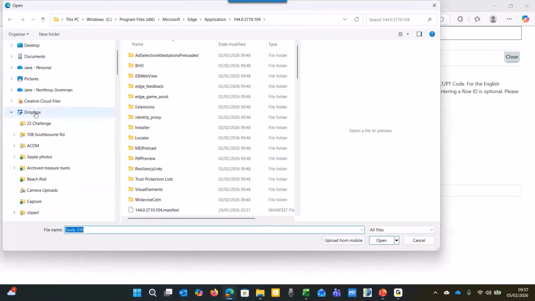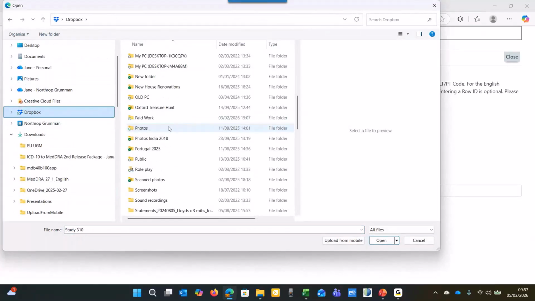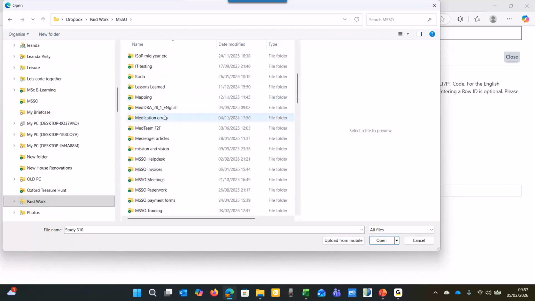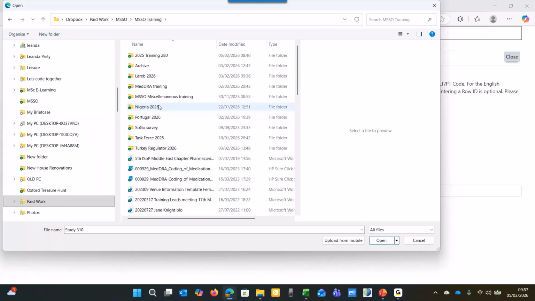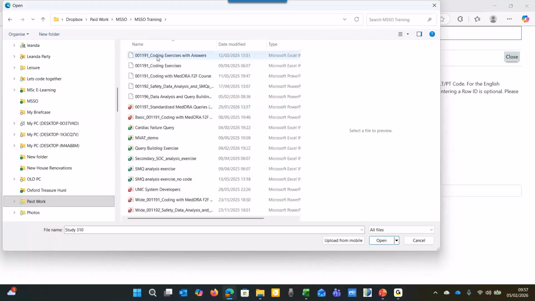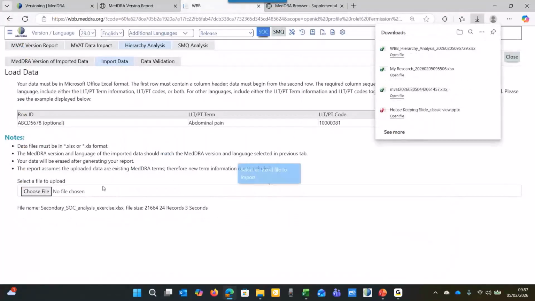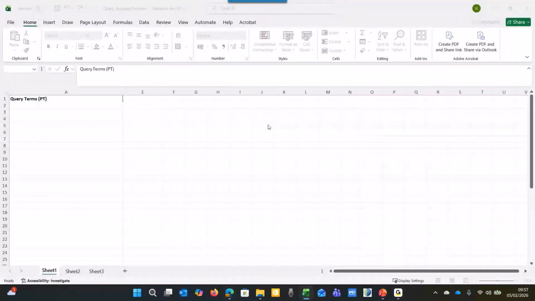Let's find it on my computer, MSSO work, MSSO training, and I had it open before the session, but it's obviously closed. Secondary SOC analysis exercise. I find that spreadsheet, I import the spreadsheet, and it's done it already. It did it instantly. It's in my downloads, hierarchy analysis. If I open the file, I'll see here.